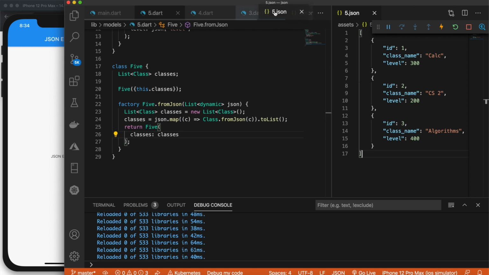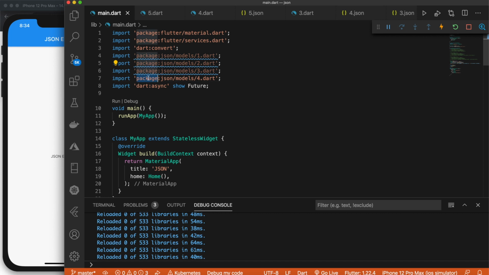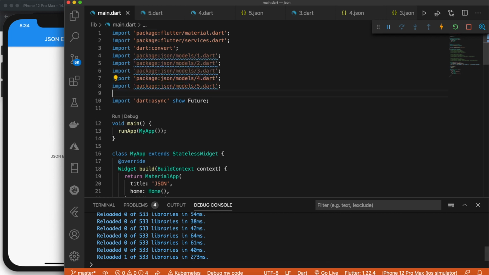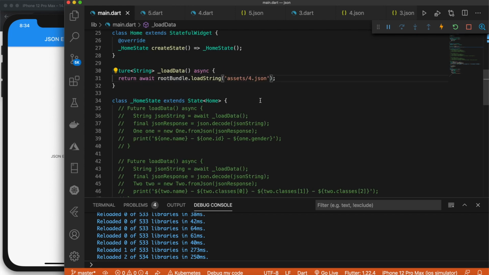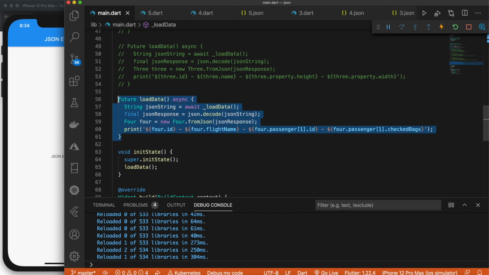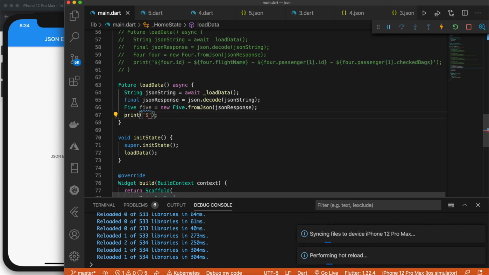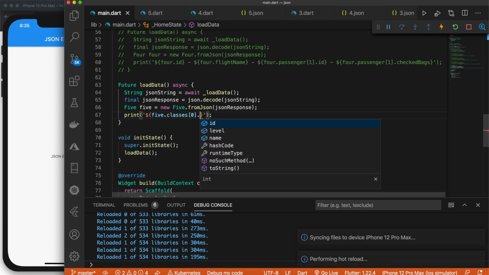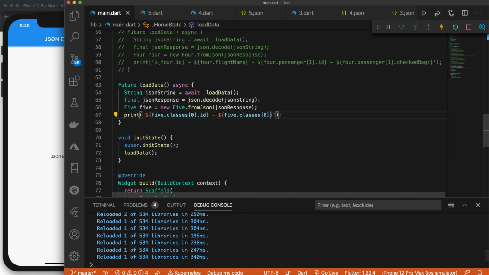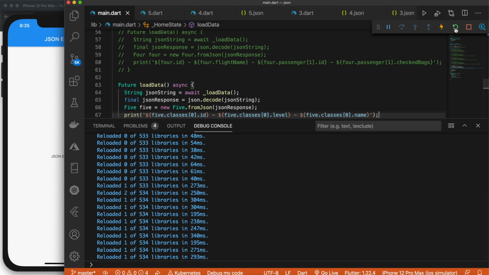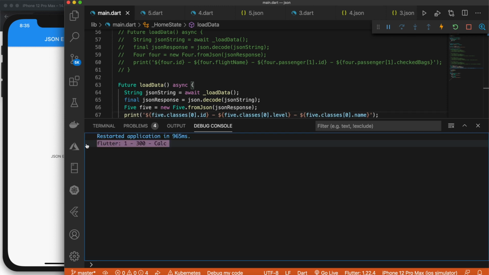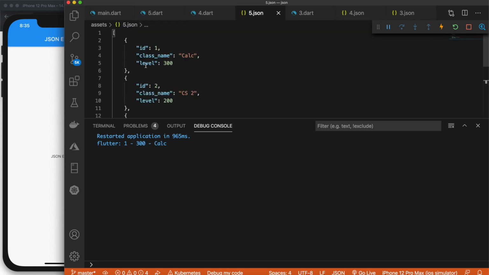And then, as always, back in our main.dart, import that class, change our assets to 5.json, copy this, comment it out, change this to 5, and then we are going to print out 5.classes, get the first class dot ID, first class dot level, and dot name. Give this a hard refresh and see what we get. Awesome, there we go. 1, 300, calc, which is what we'd expect.